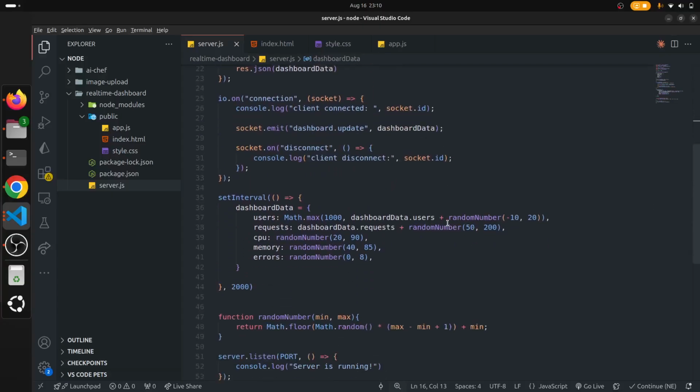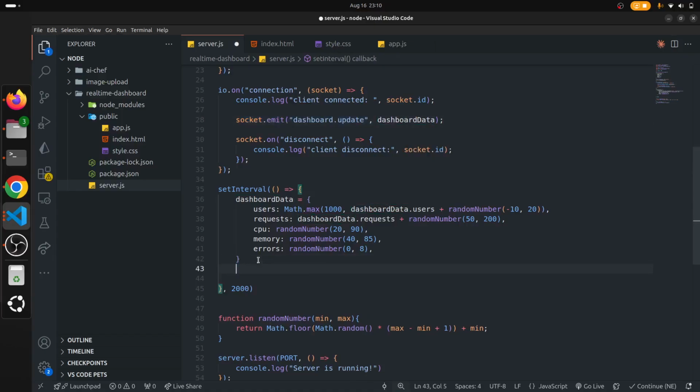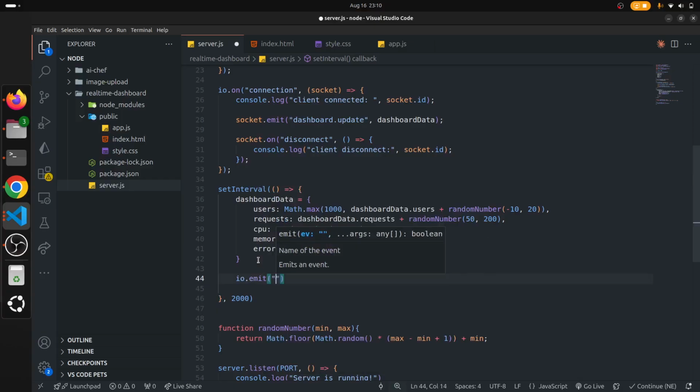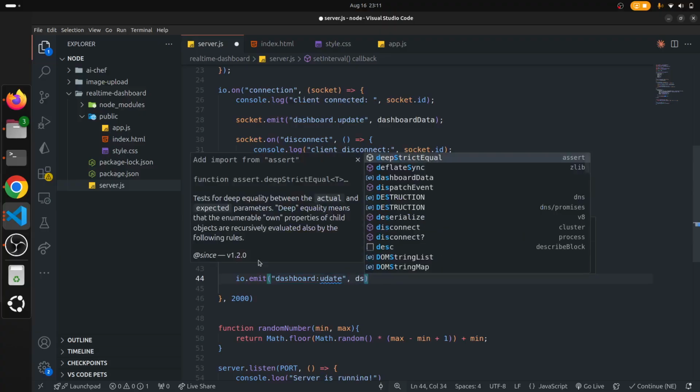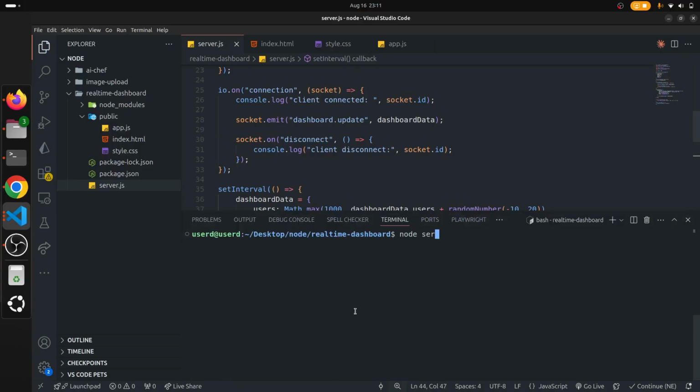In server.js we forgot to add the update, so we'll send updated dashboard data to websockets. Okay, so here you need to add io.emit and dashboard:update, and we'll send the dashboard data. Okay, so once we do this, let's restart our server, node server.js. Server is running.